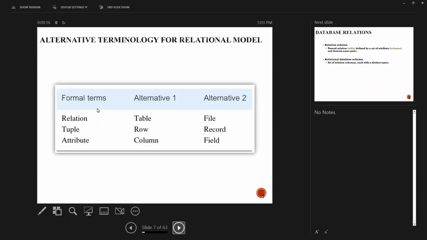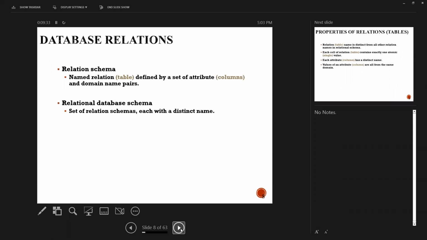Alternative terminology: with formal terms, we mentioned relation, tuple, and attribute. Alternative terms, which are more likely how people refer to database stuff, are tables, rows, and columns. And you could also refer to those as file, records, and fields if you wanted to. A relation schema is the named relation or table, which is defined by a set of attributes or columns and domain name pairs. A relational database schema is a set of relation schemas, each with a distinct name. So every normalized table has a distinct name. You can't have more than one table with the same name within the database because it won't let you do that, first of all, because the name has to be distinct.